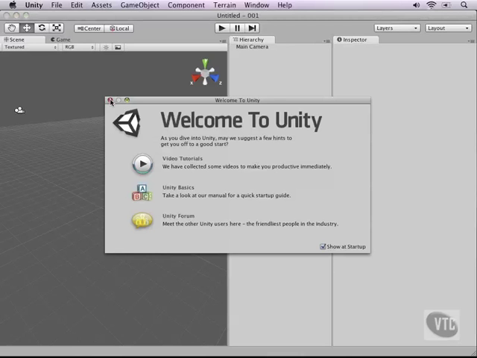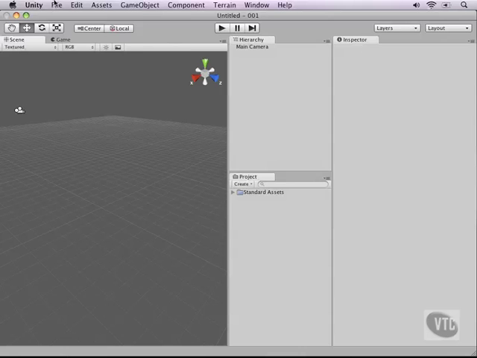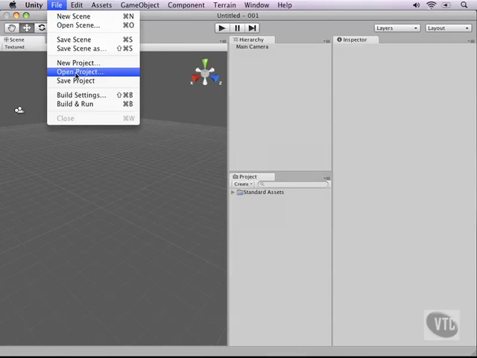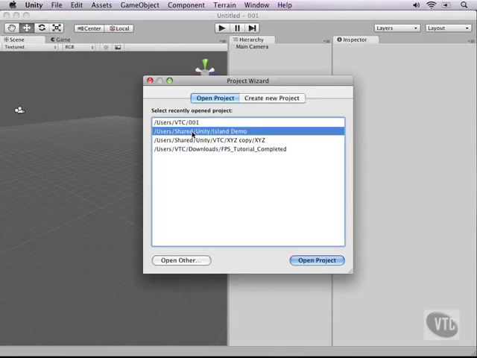Let me get rid of the welcome screen here, and if I go to File and I want to go back to the Island project, I just hit Open Project and select the Island demo from the menu. I don't want to do that right now because I'm fine with my new project, but whenever you feel like going back to the Unity demo to try some things out or to change some things and learn, then that's the way to do it.